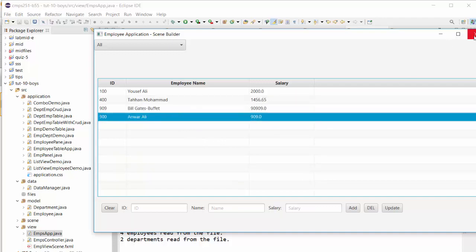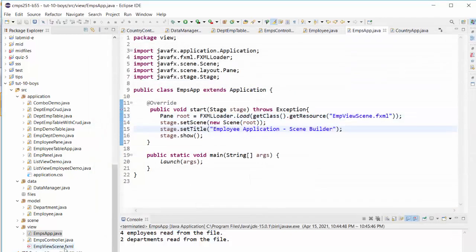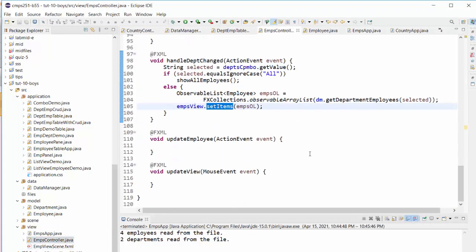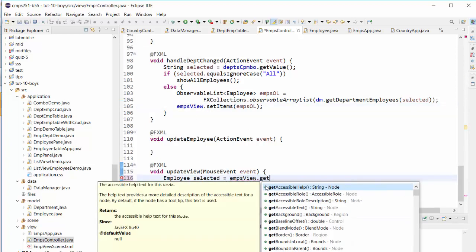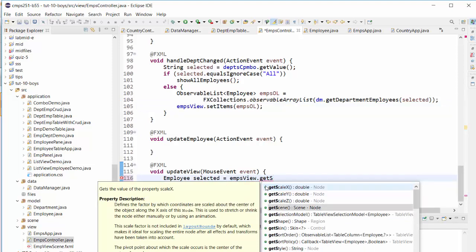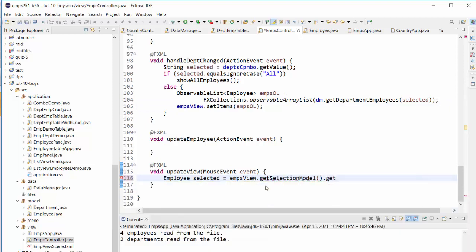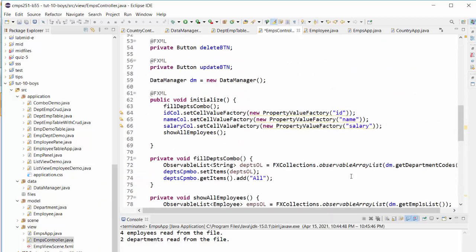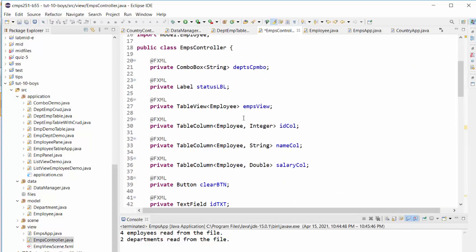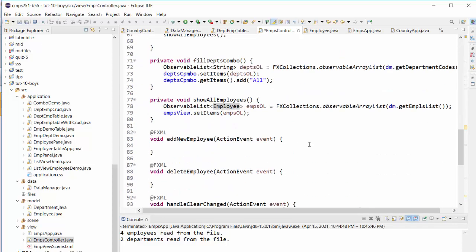Let's go to the controller now. Our controller is here. Okay, here, update view. First, I need to get the employee that was selected. Employee, I'll call it selected, equals, our table name is emps view, dot get selection model, get selected item. It will return an employee. Why? Because it's a table of employees. If you don't do this, then it will not return an employee. If you go back to the table, it's a table of employees. So now we have the selected employee.